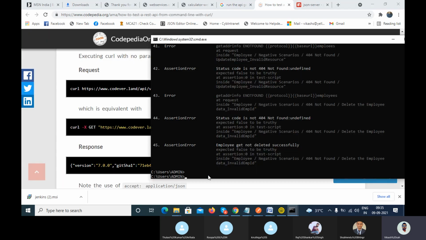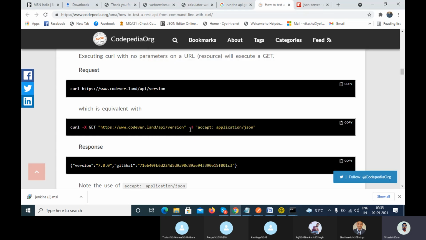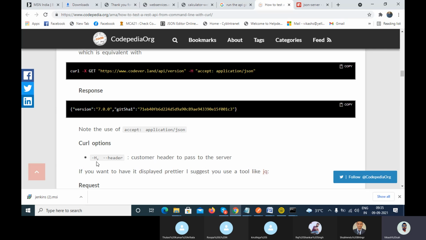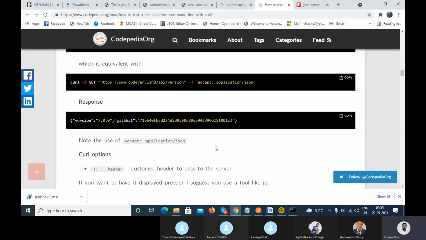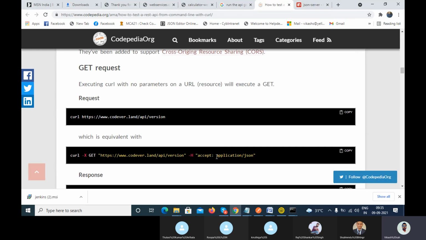Curl, okay, let me use curl. And for the method, if you are using any method, then you have to use -X, right? And what method you are using? GET, right? After then, what is your URL? This one URL you are using. After then, -H for the header, okay. -H, and then what is the header? Application JSON we are using.